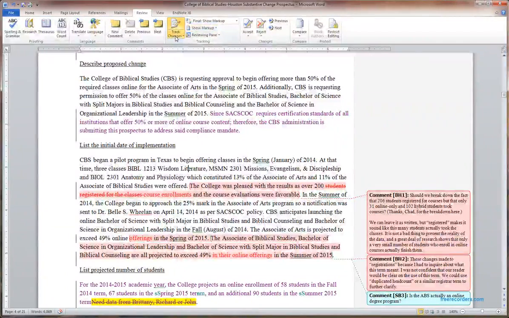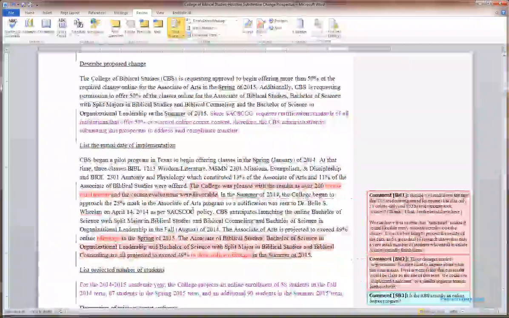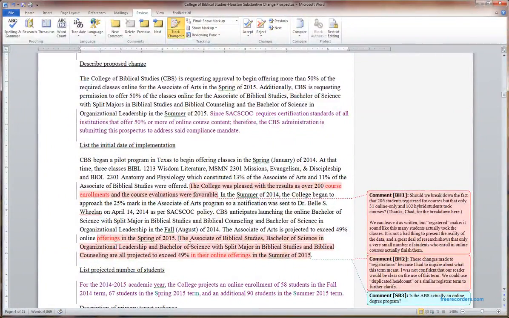Okay, now I want to go back to Show Final. I'm going to revert my view settings back to hiding the deletions, because that's how I prefer to view documents. I don't need to see what I'm deleting. I just want to see the changes that I've made.